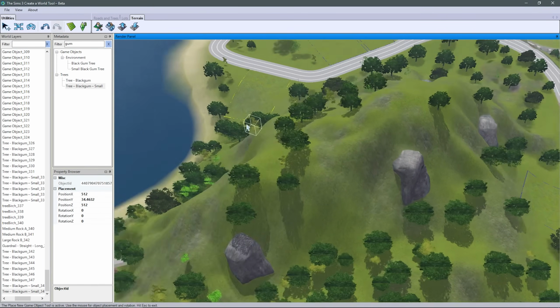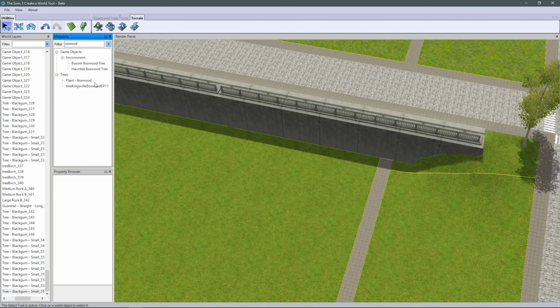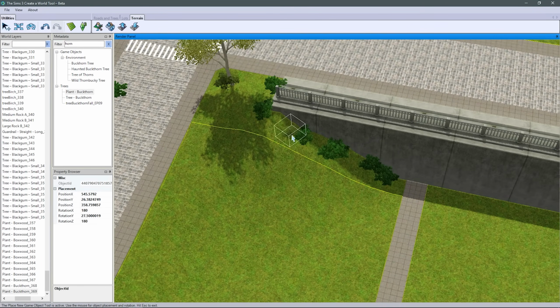But yeah, putting in a few more trees here before the very last moments of the video, and some bushes over here, I guess. But anyway, this is pretty much it.